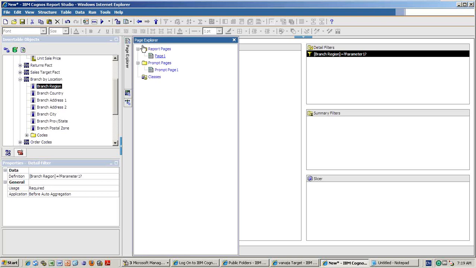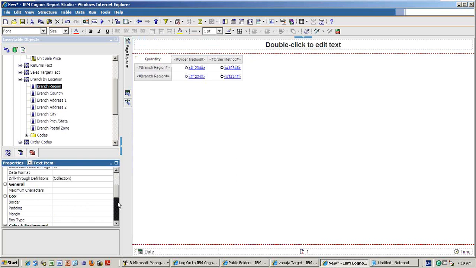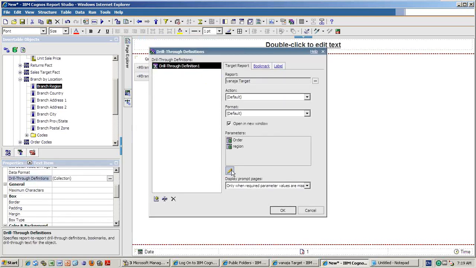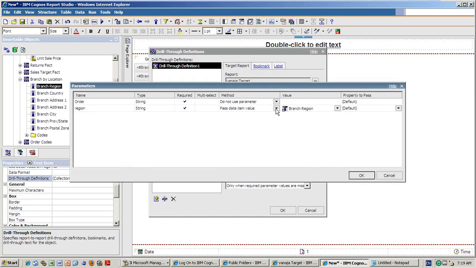Go and create the drill through definition once again. Select it, edit the drill through definition, and once again go ahead here. So instead of pass data item value, pass parameter, and parameter one. But for the order method, there is no prompt value, so I am passing the data item value only from my source report. The reason I am having the prompt page is why I am passing the parameter.